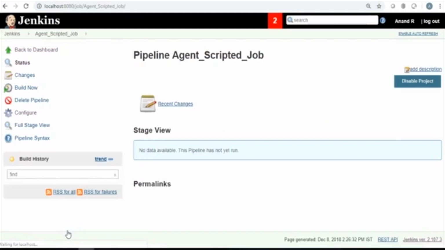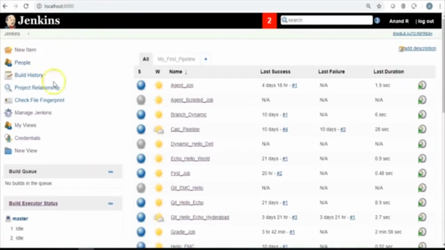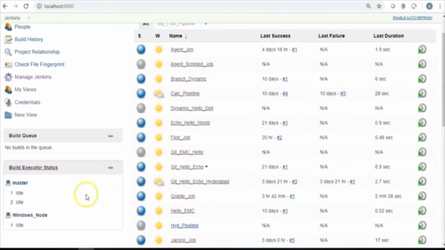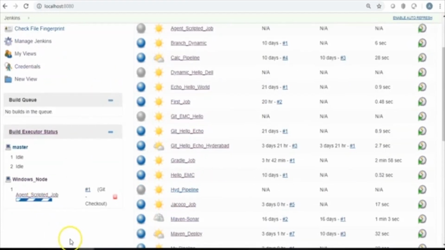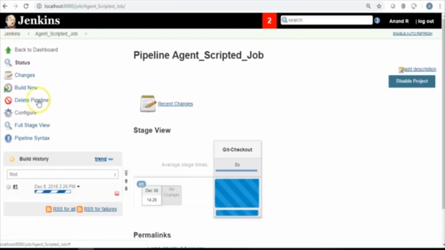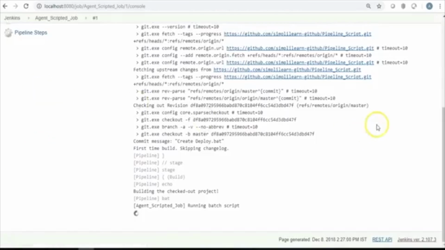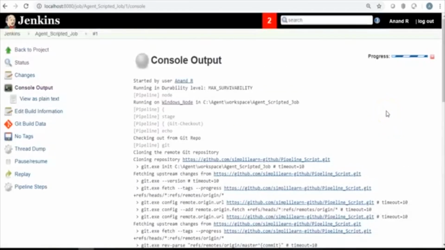Let me save this, get back to the dashboard, and run it from here. If you see this, the master and agent are both idle as of now. Let me try to run this agent scripted job. The agent kicked in and the job was delegated to the agent. If I look at the console output, it is doing whatever was part of the job.